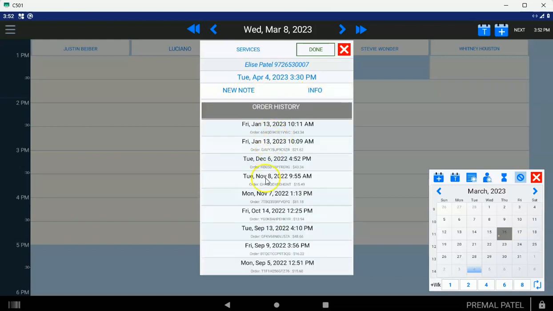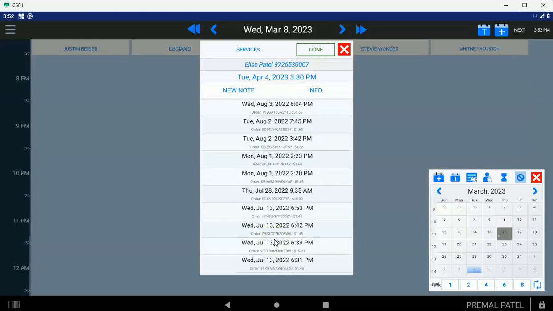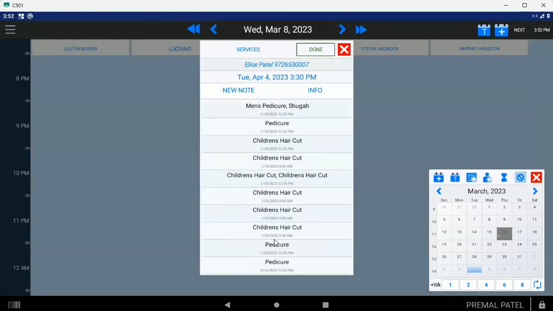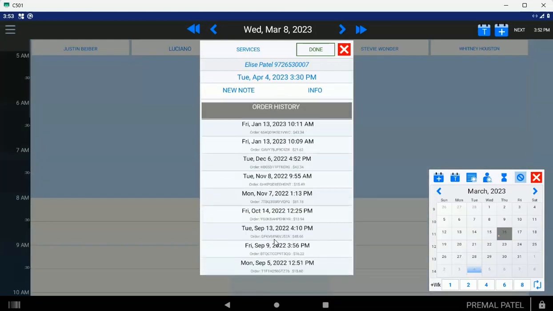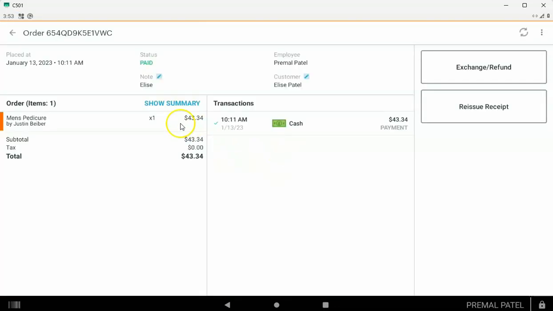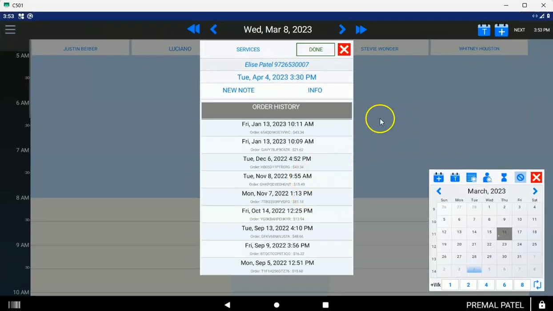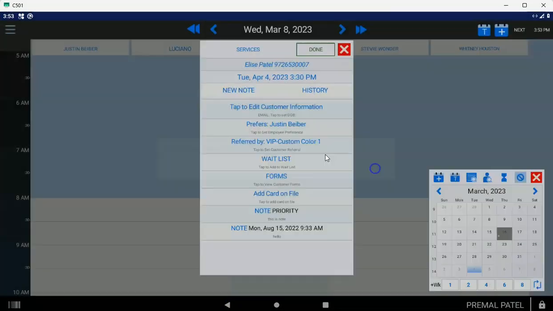Okay, their history will be their Clover order history, as well as their appointment history, as well as their no-show history. Okay, so you can see it all. If you want to see more detail, you can actually tap on the orders on a Clover device, and you'll see all the details. You can issue refunds or whatever else you want. Tap the back arrow right here, and you're back in the scheduler. Okay, so you're able to see all the information on the customer that you need.